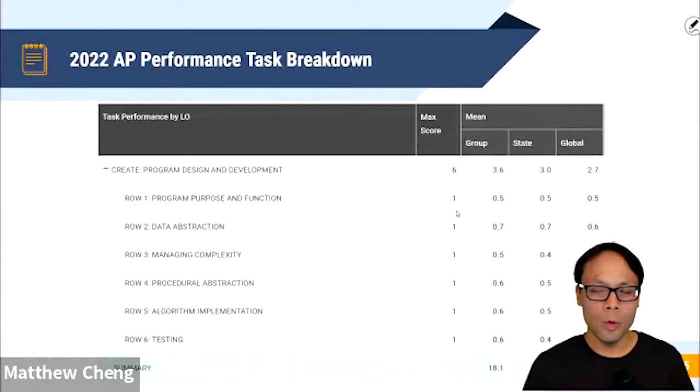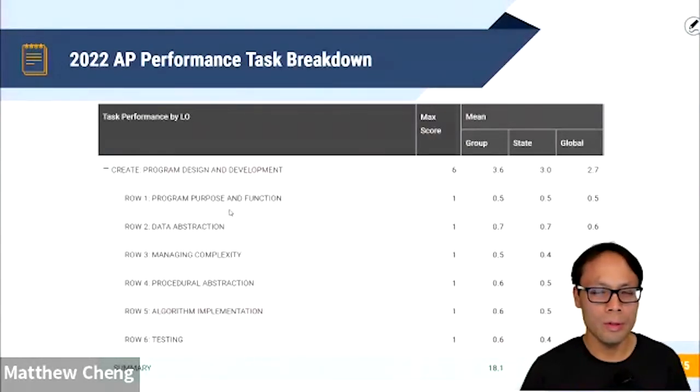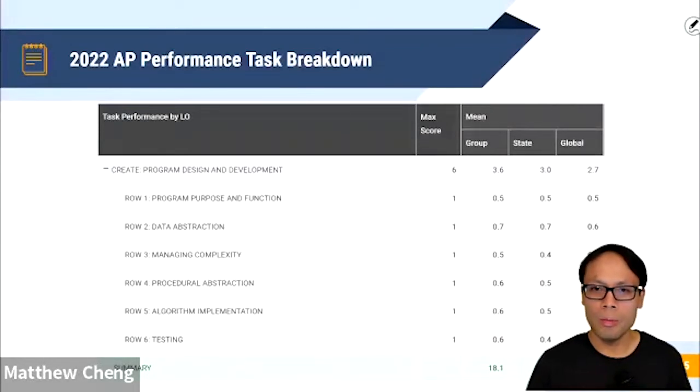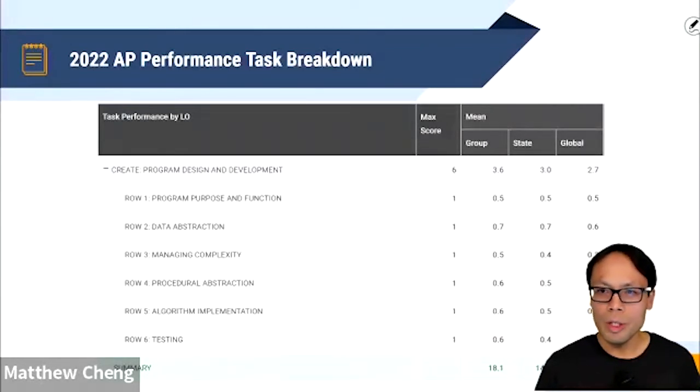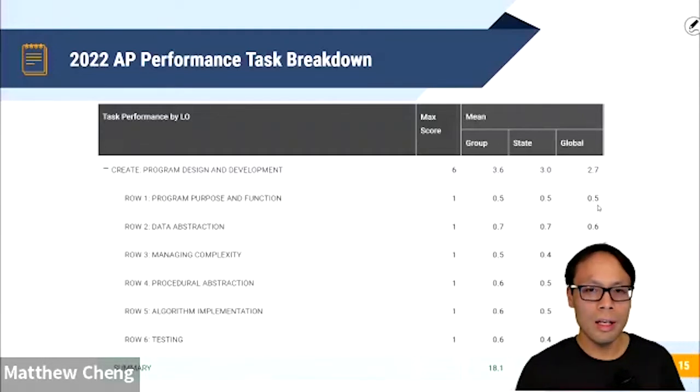Again, we also get a row by row breakdown in terms of how students did. Even my students for row 1, which I'm not really sure if the College Board meant for students not to do well on this very specific row, did not do great. This row is looking at the program purpose and function. Only about 50% of my students, as well as 50% of the students around the globe, actually got the first row correct.